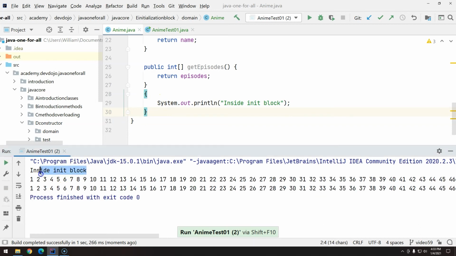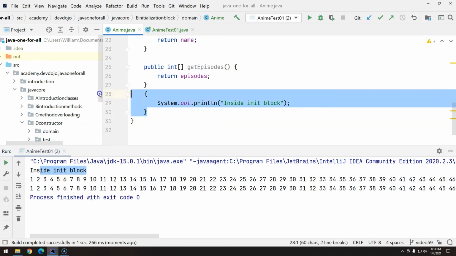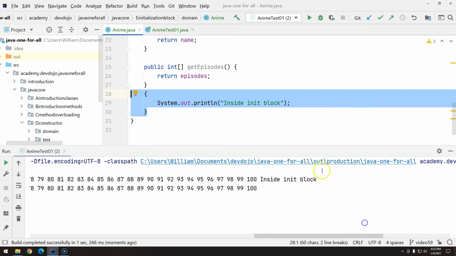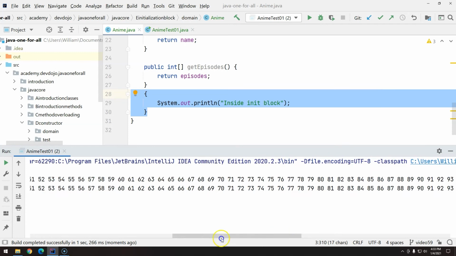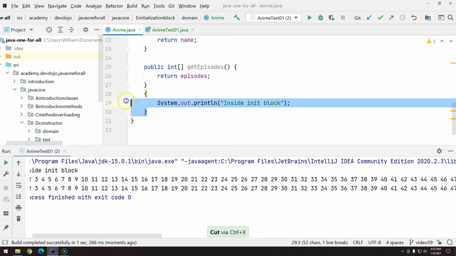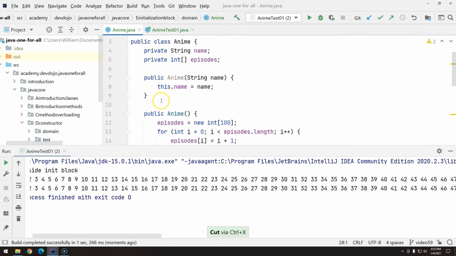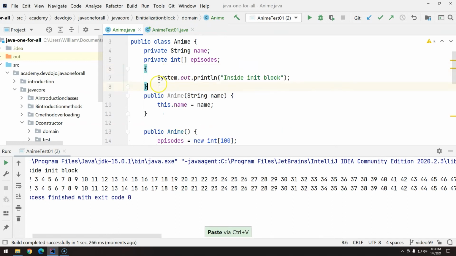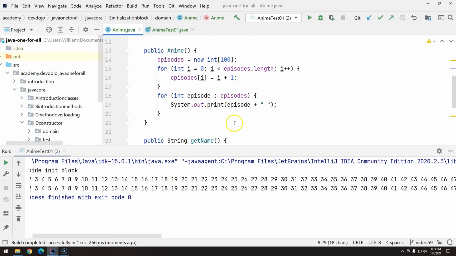If I move this back down here, you will notice that it doesn't matter the position, Shift F10, we get the inside init block. We are not seeing more because of the println. So let me fix this for a second. Let me put this back. So first, the position doesn't matter. The initialization block can be anywhere in the code in your class. It will always be executed before the constructor.